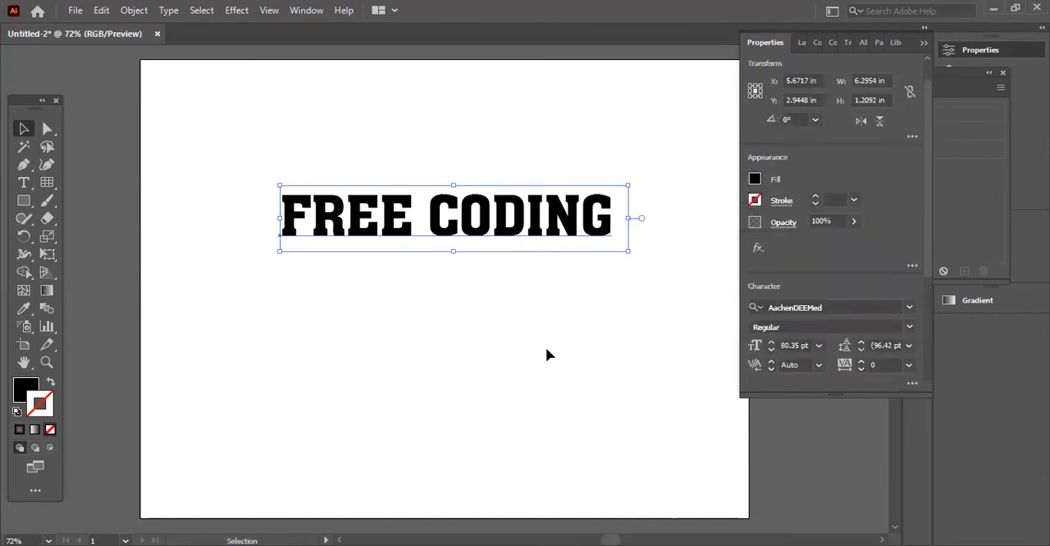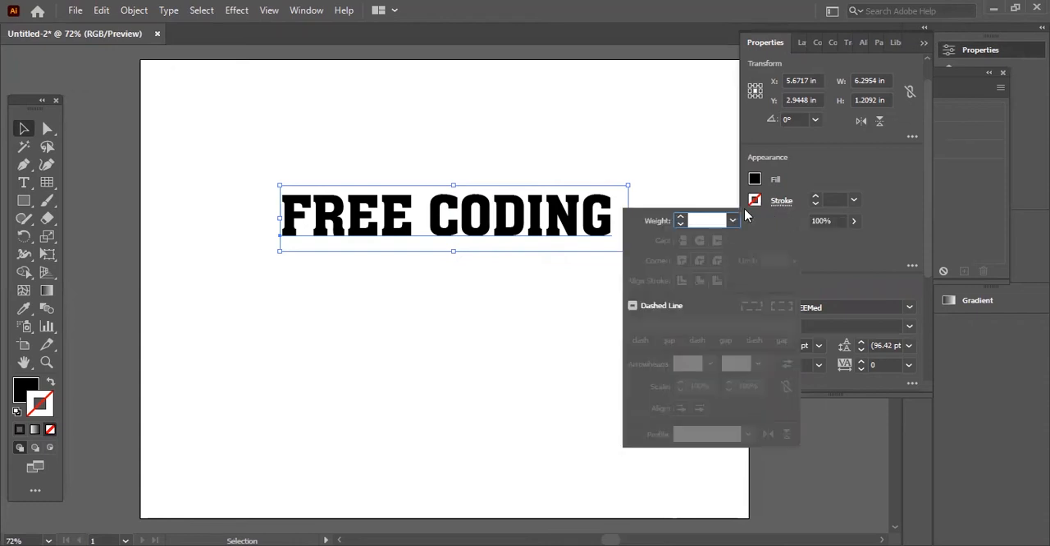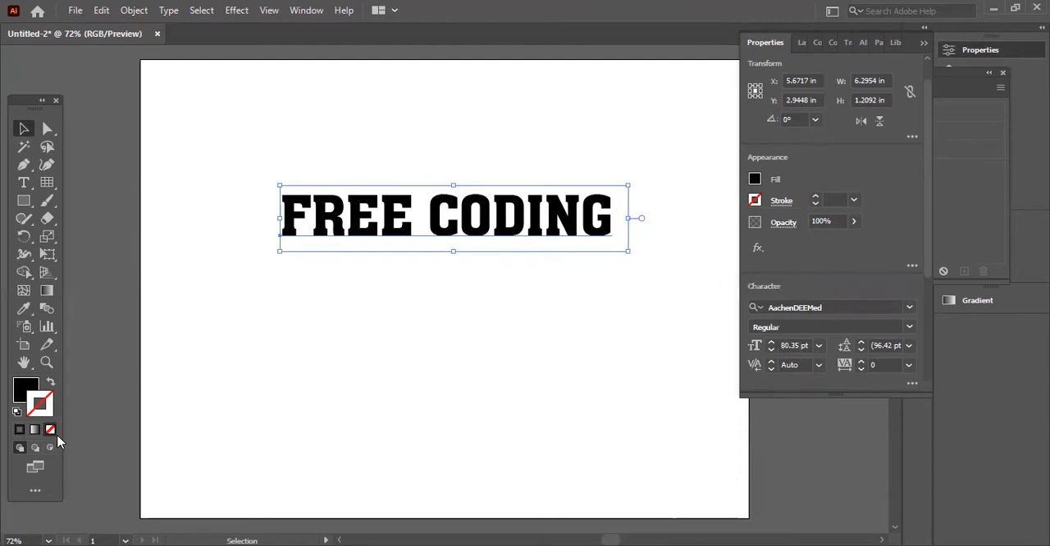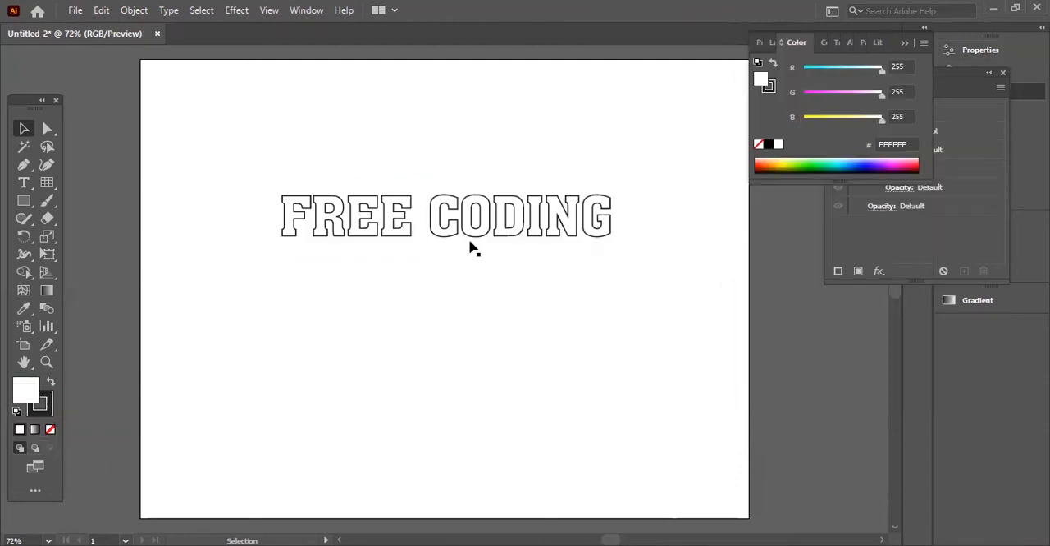When you make multiple strokes for text, you can't put these strokes here. You see, by default we have the fill color as white and the stroke color as black.